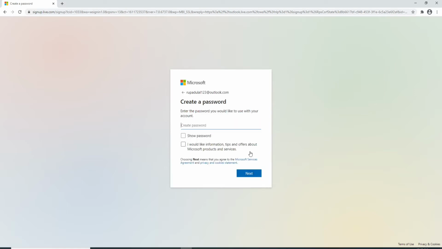After you click on the next button, you'll need to create a password for your account. Type in a password you'd want to use. After you're done, if you want information, tips, and offers about Microsoft products, then click on this box right here. If not, just leave it as it is and click on the next button.